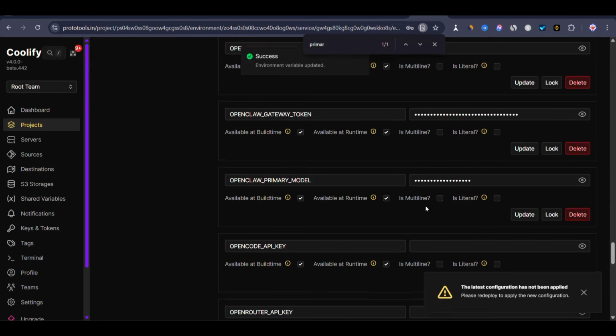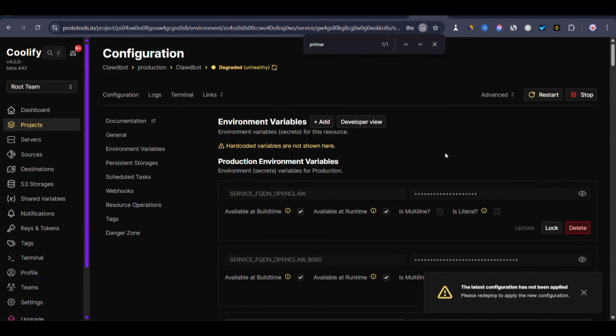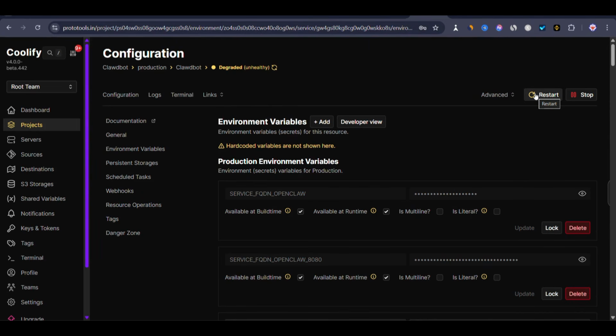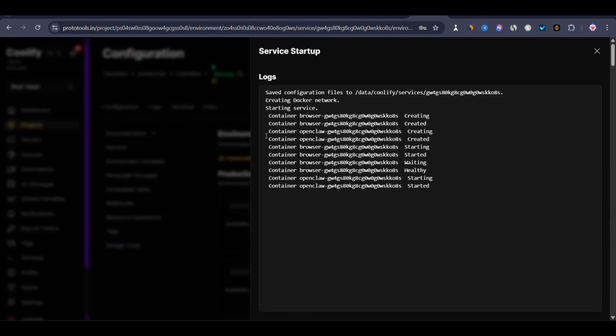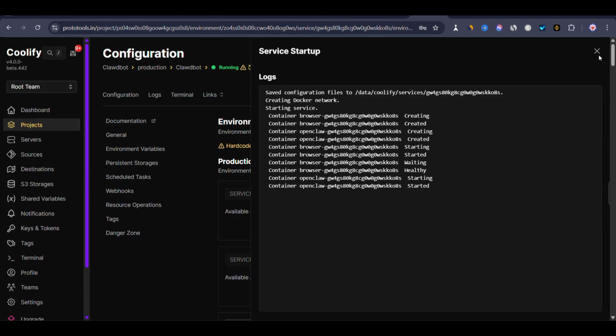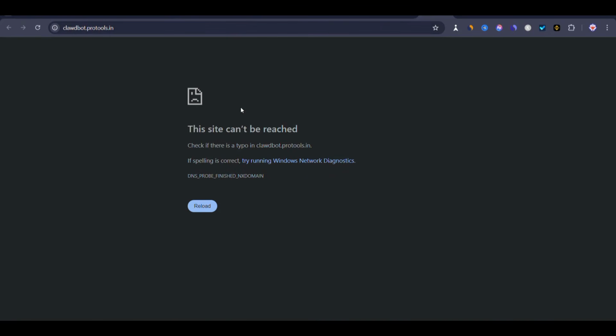Now it's updated. We need to deploy it again. Otherwise, it will not work. Coolify also says to redeploy. So I will click on restart. It will get restarted and you can see in the logs, right? All the steps. Okay, it started. Now I will open it. I'll click on the links and then I'll open the link in a new tab. It is showing some problem. It's basically not opening. We may need to give it some time. It will definitely open.